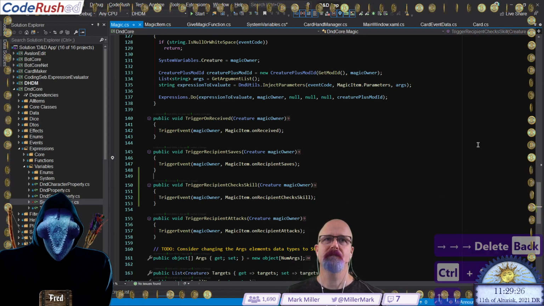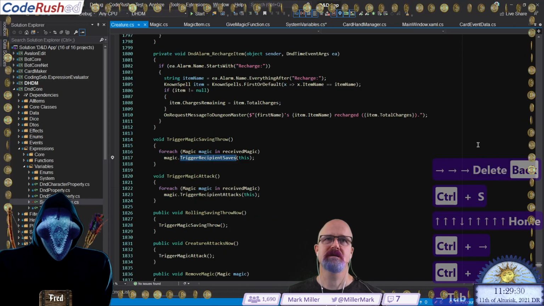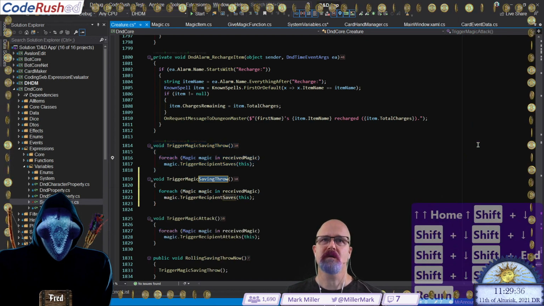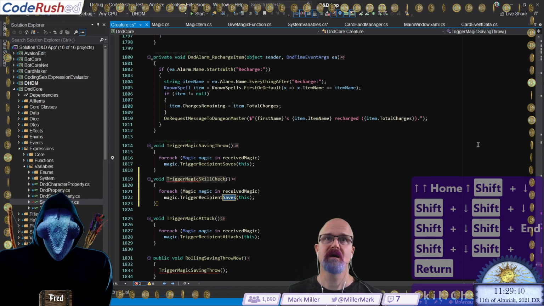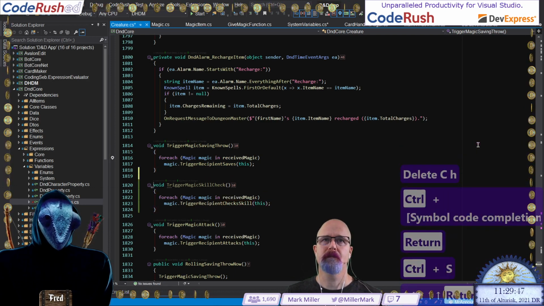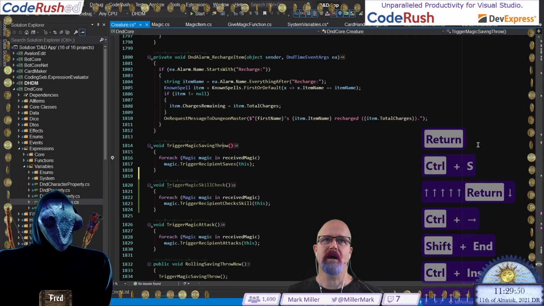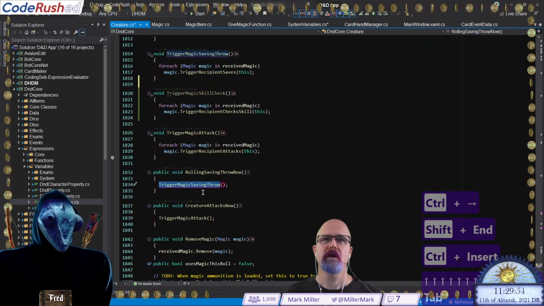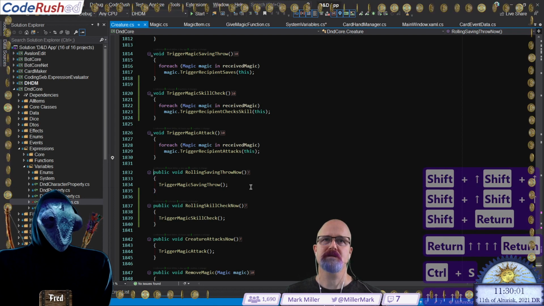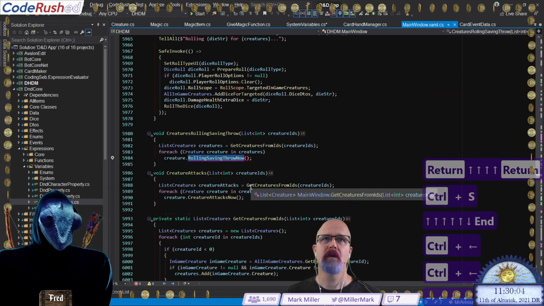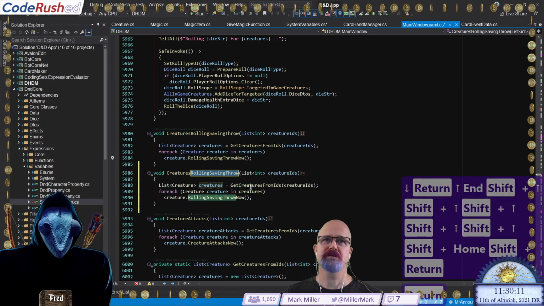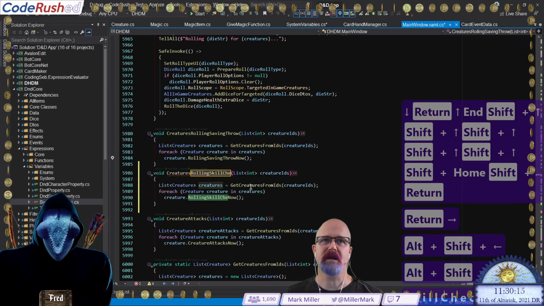On recipient check skill. Let's call in this. Trigger magic saving throw. Trigger magic skill check. Okay. Just moving our way out here to see who else is calling this. Rolling saving throw now. Rolling skill check now. Sweet. Go find this one. Creatures rolling saving throw. Creatures rolling skill check.